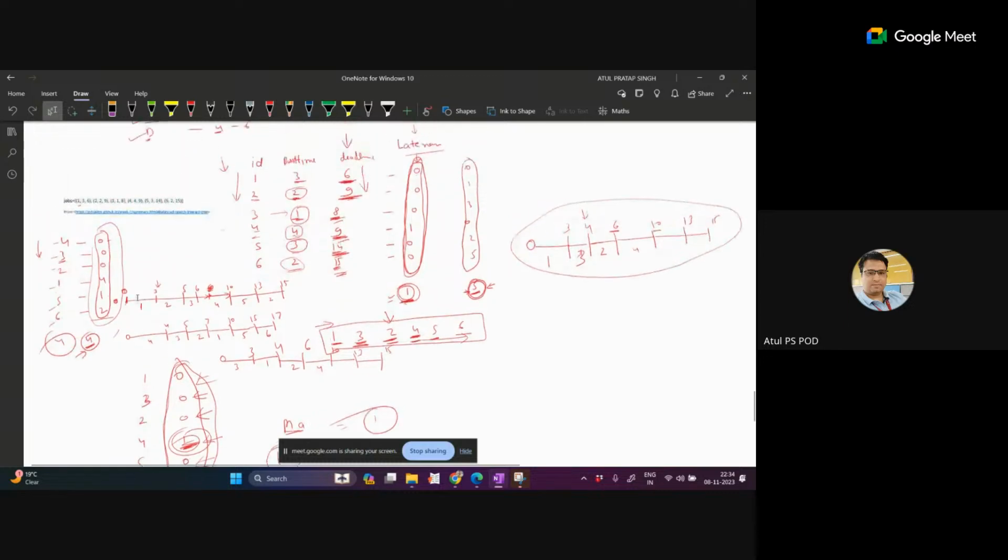Okay, so first we are performing the sorting based on the deadline, then we are selecting the jobs in the given order. So this is 1, 3, 2, 4, 5, 6. This is the job ID. This is based on the sorting.